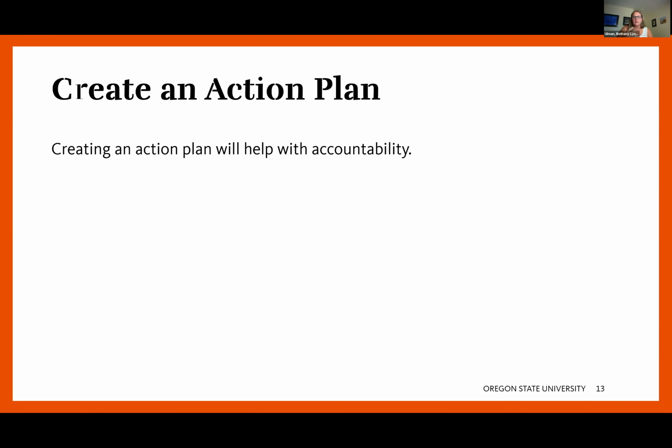The second piece is then being really organized. And so we highly recommend creating an action plan. And that's made up of 3 different questions that we encourage you to ask yourself. The first one is, where will you study? And we'll break this down a little bit more, but it definitely matters. The second is, when will you study? Having a really good plan and organizational system will help a lot.